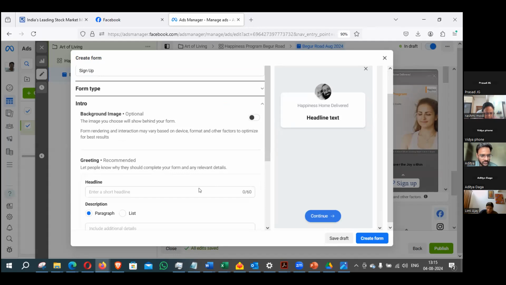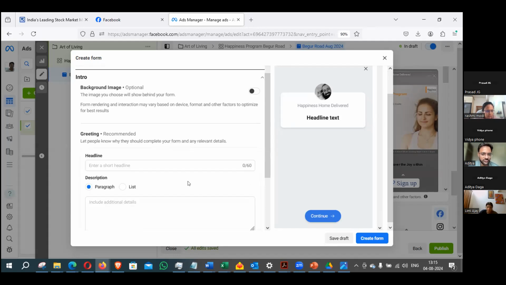In intro, you can add a background image. The background image will be appearing on the top. On the right side of the screen, you see Gurdev's photo is there, the Happiness Home Delivered page name is there, and it is showing some headline text. Just below that part, there's a cross and some blank space, right? In that area, that image will appear.